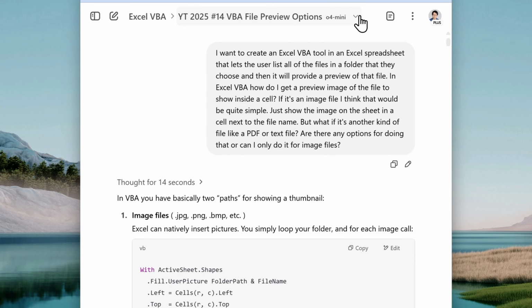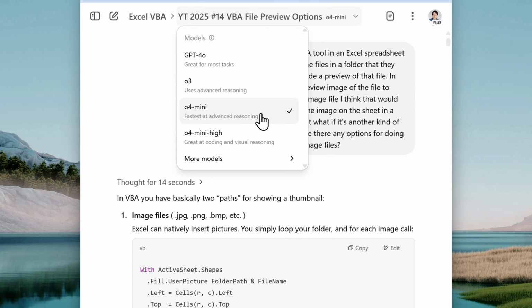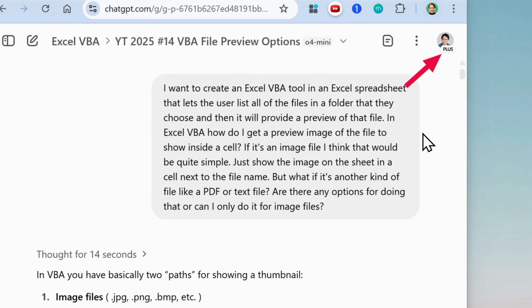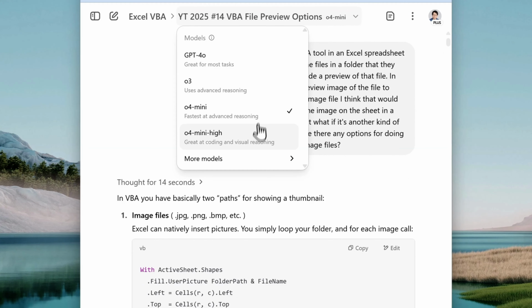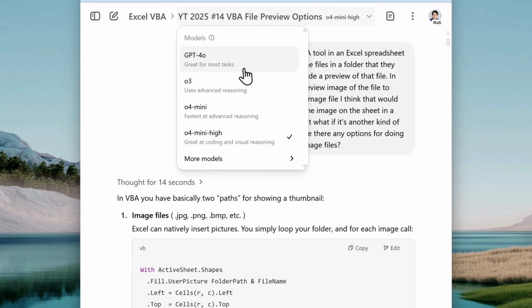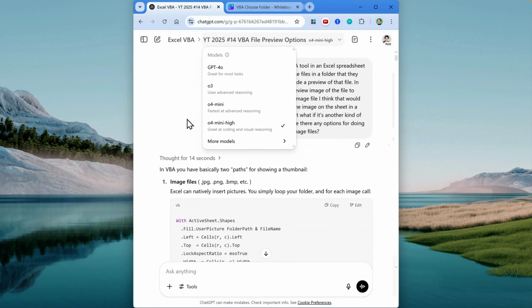To start with, I used the model called O4 Mini, which is fastest at advanced reasoning, and is currently available on the Plus plan for $20 a month. And then I switched to O4 Mini High, which is great for coding and visual reasoning. But I only switched to that after I finished designing the application, which I'll show you soon. However, you can also use the free plan with the base ChatGPT 4.0, which is great for most tasks. And while it isn't as good as the O4 Mini model for coding, it's still pretty powerful.